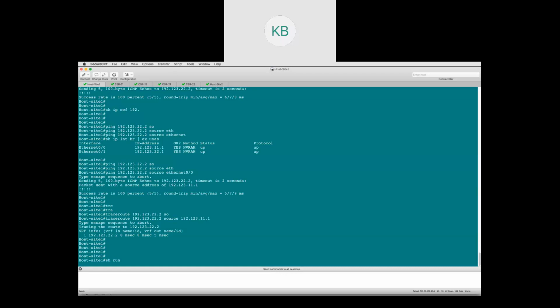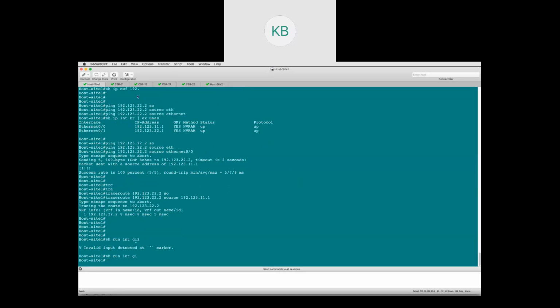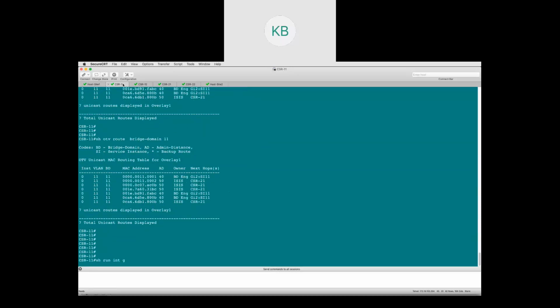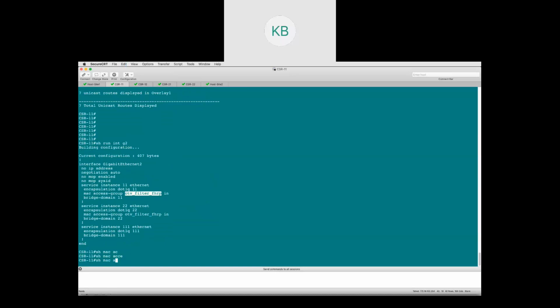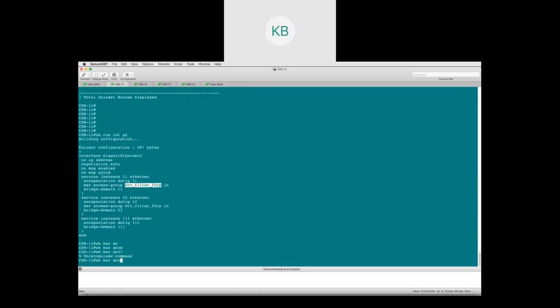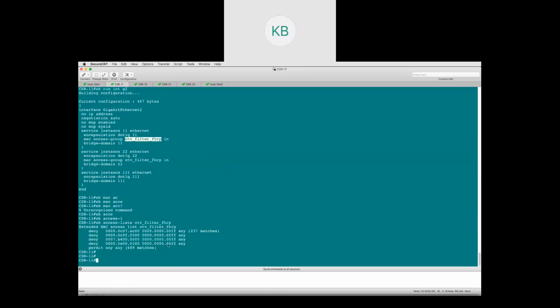So if we again do a show run interface gigabit 1, which is gigabit 2, sorry, this guy, show run interface gigabit 2. This is your LAN interface. You applied this filter of MAC access list, and then if you do a show MAC access list, you put this filter, you can see that it is denying this traffic which is coming from the LAN interface. Okay, so that's pretty much all we have to cover here.